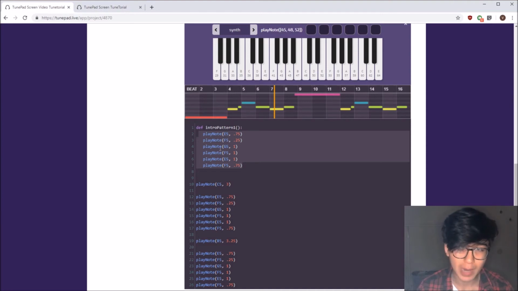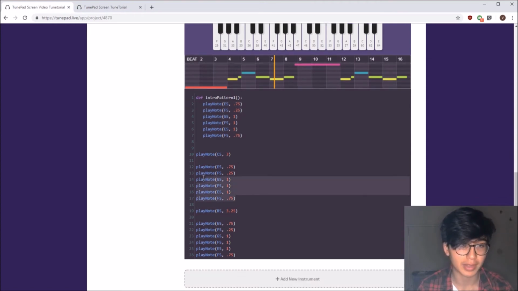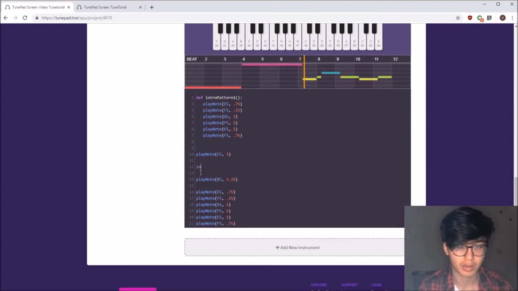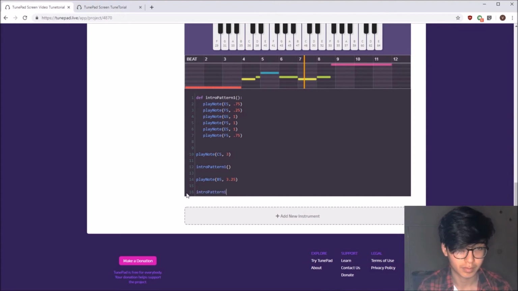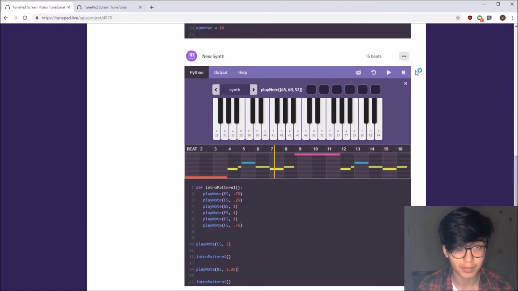Since calling intro pattern 1 is now the same as the repetitive part that we were looking at before, we can simplify the rest of the piano portion to look like this. It should still sound exactly the same, and we can test it by playing it again. And with that, we're done with that little section.